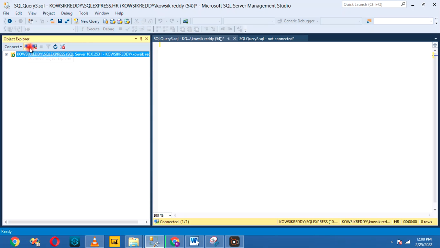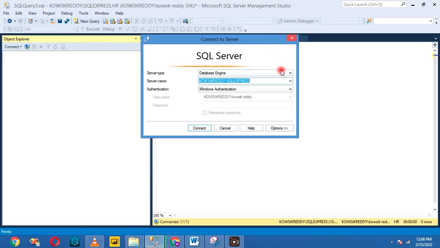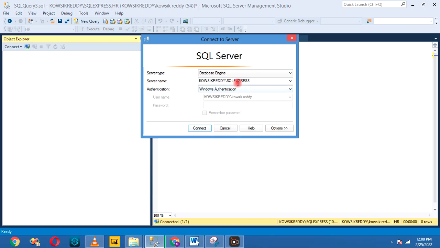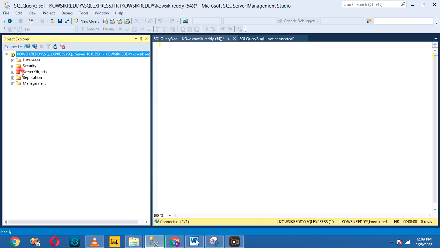For now I just disconnect this one and I'm going to use the connect mode. For now I'm just using Windows authentication. Windows authentication means that if I log into the system, whichever user this is, a Windows user, the same user is going to log into the SQL server. That is what Windows authentication is.